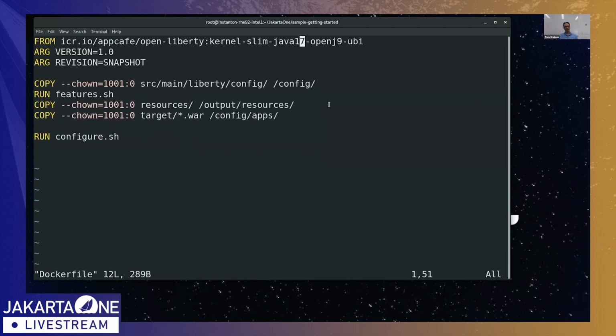Whenever we're containerizing applications with Open Liberty, we recommend we use one of our production ready images. So here, this is our Open Liberty kernel using Java 17, and it is of course using the OpenJ9 Semeru runtime.